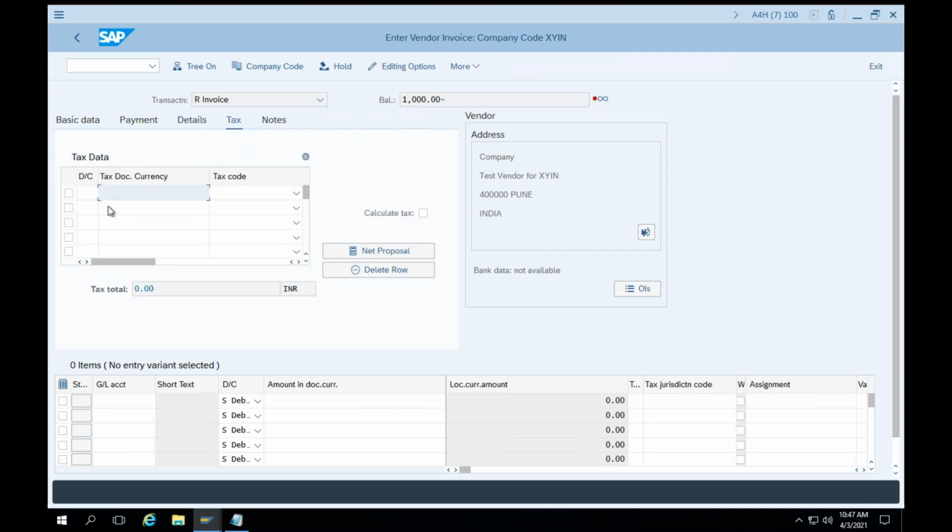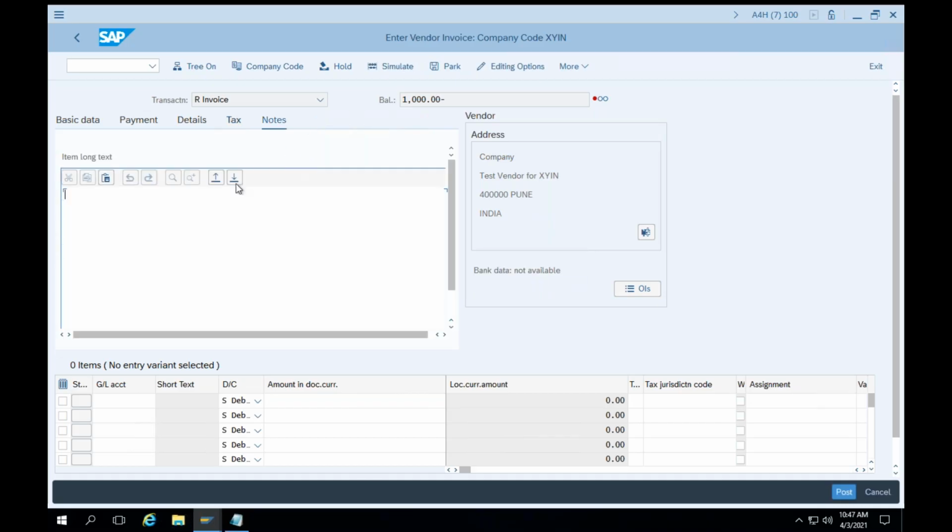In the tax, the system will perform the tax calculation. If you enter the tax code, then the system will be able to perform the tax calculations. In the notes, you can enter whatever you want. It is free text, if you want to provide some additional information to be kept in the system. And you already know the different fields in the line items. So this is how you create an invoice when you receive the invoice from the vendor. Transaction code FB60.